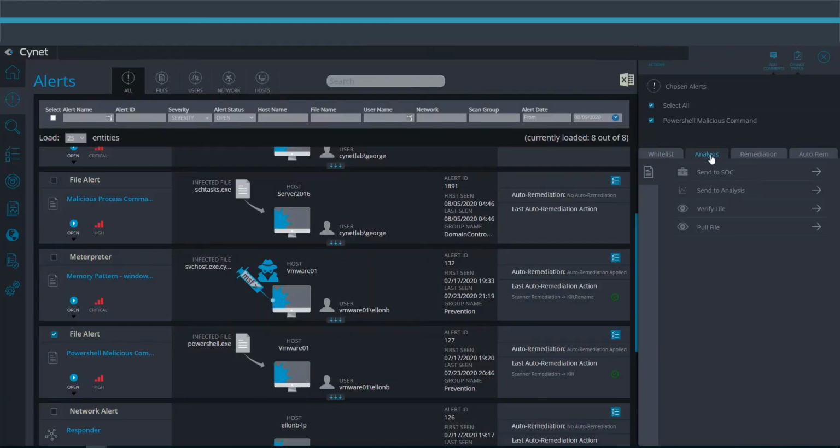Because the SIOPS team is proactively monitoring your environment, you know that nothing that is high risk will be overlooked. But if you want, you can also engage the SIOPS team directly through the console.